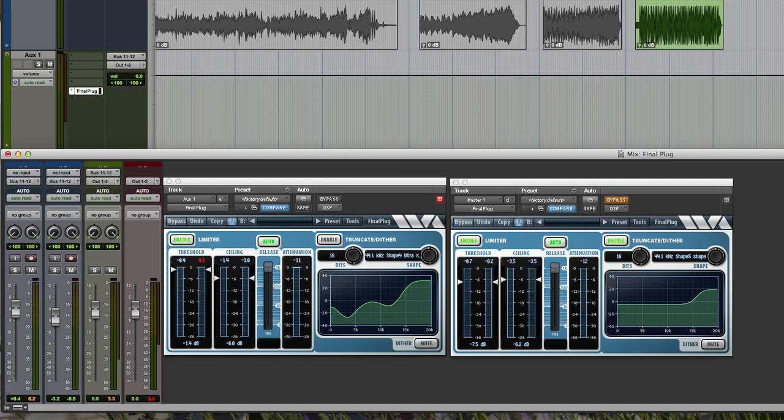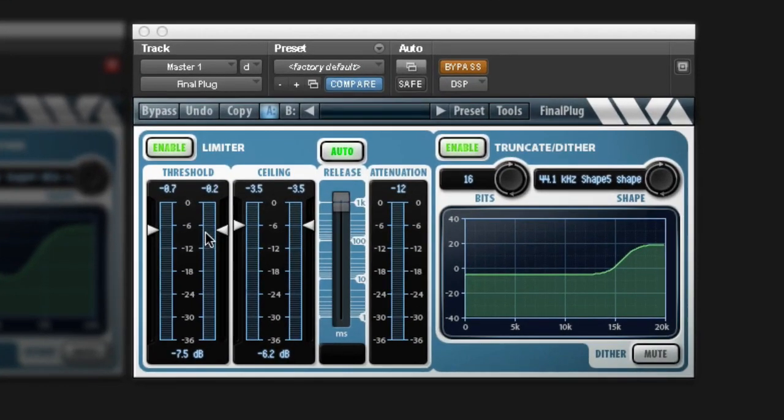Furthermore, it works up to 96K for DVD. And it also offers multiple options for truncation and dithering as well, with multiple shapes. And we'll look at that in a while, different bit rates. So basically what you have is a threshold and then a ceiling, a release, which is automatic or manual, an attenuation meter, and then this dither section with a truncation, different bit rates and stuff that you can then audition. And you can then A-B against them as well.